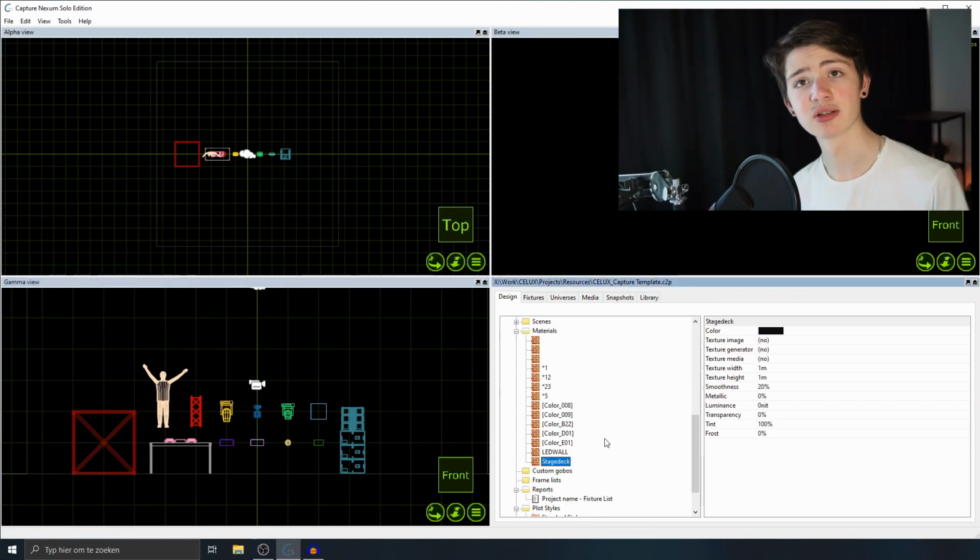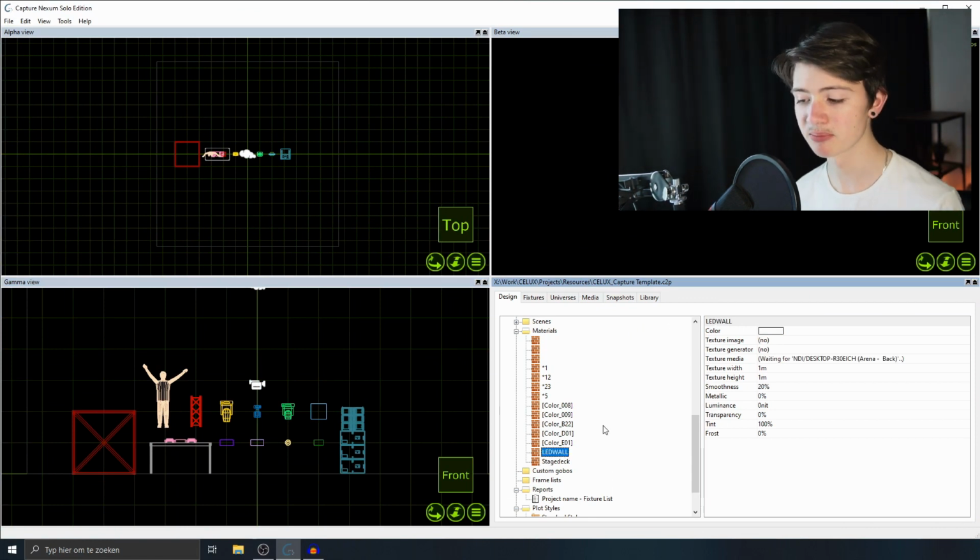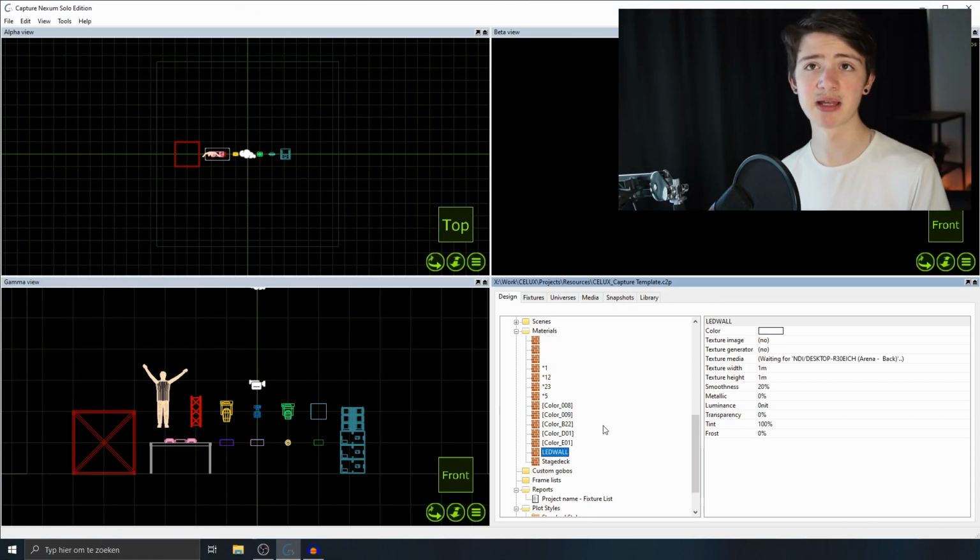I just have a material for my stage decks and for a starting point for my LED wall. This always gets mapped to a Resolume input or whatever. And then all the other materials with the weird names that you see are just the materials of the 3D model of the speaker that I have in my template file.